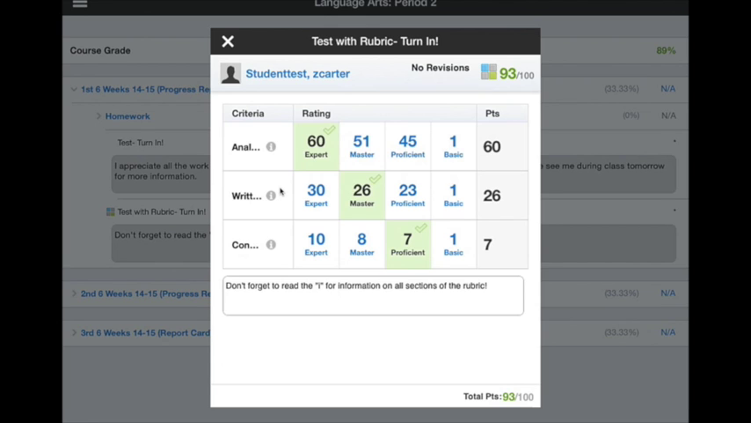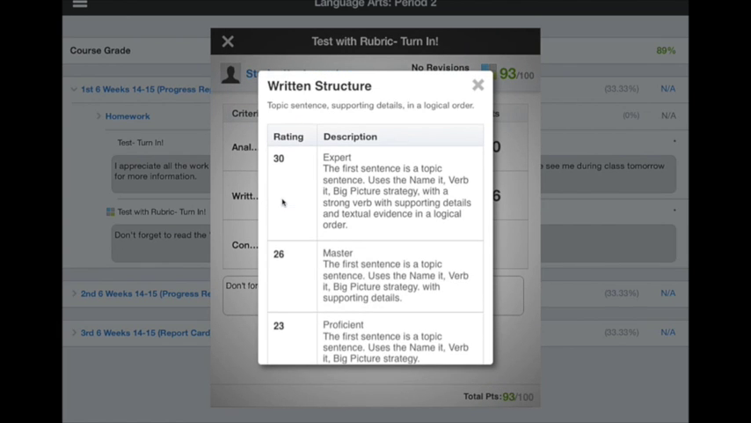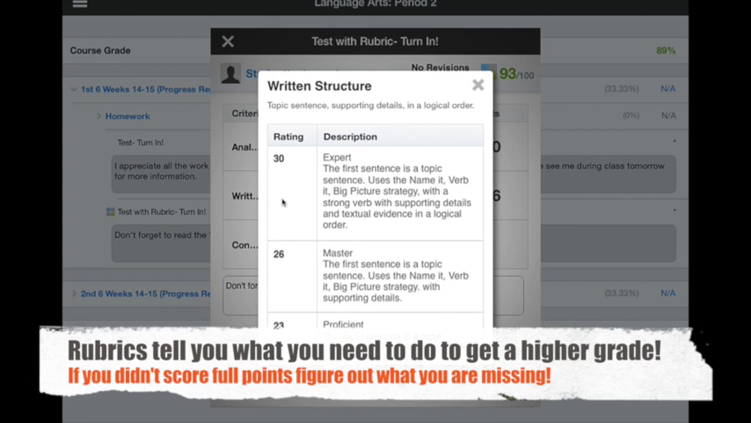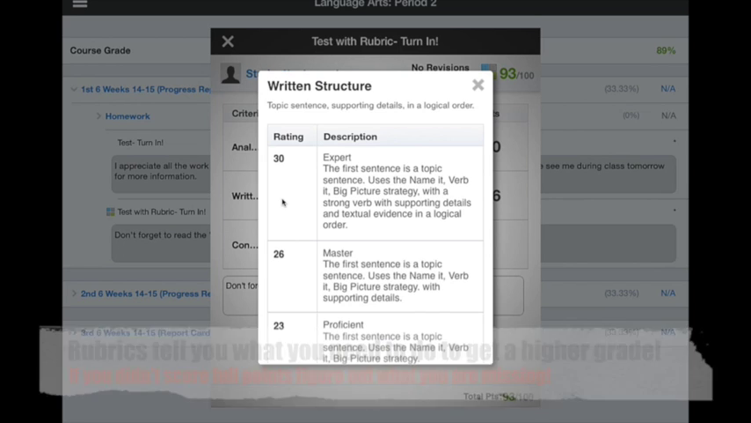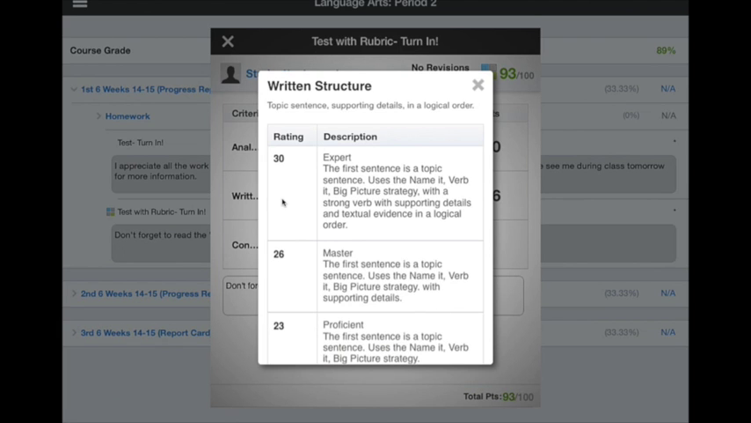I got a 26, so I didn't get full points for that. So why? It's really important that I figure it out. So I got a 26. It says the first sentence is a topic sentence, uses the name it, verb it, big picture strategy with supporting details. So the difference is, or in order to get a 30, it says I need to use textual evidence. That's what I forgot. I didn't use textual evidence. So click out on the X on that part.